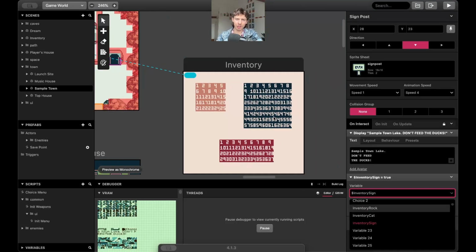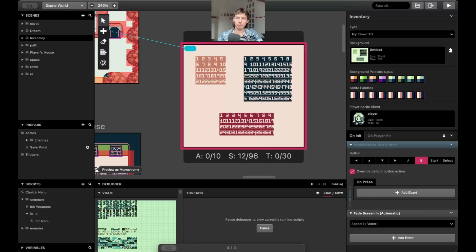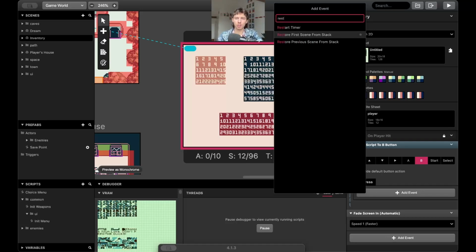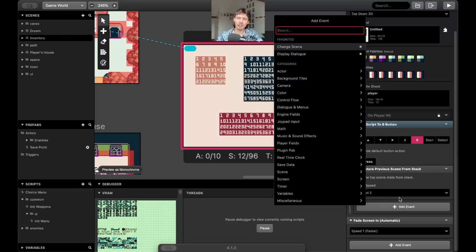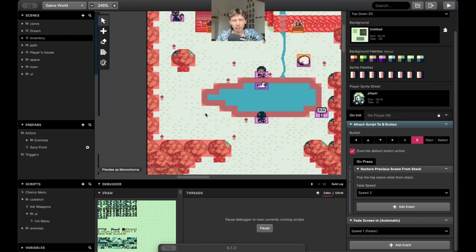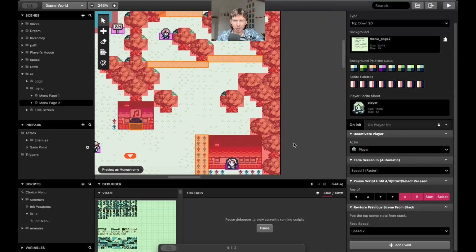So if we go back over to this inventory, I guess the first thing we're going to do is attach a script to the button that gets us back to the previous scene. So we're going to do restore previous scene from stack like we saw, and that should be it. It should restore that scene. I'll double check though on here. Yep, that's as simple as that was.